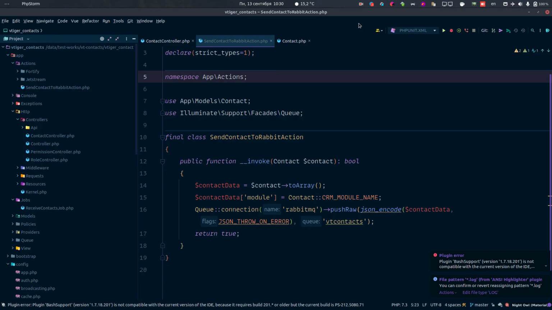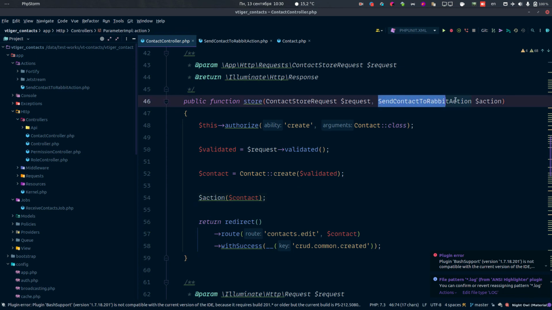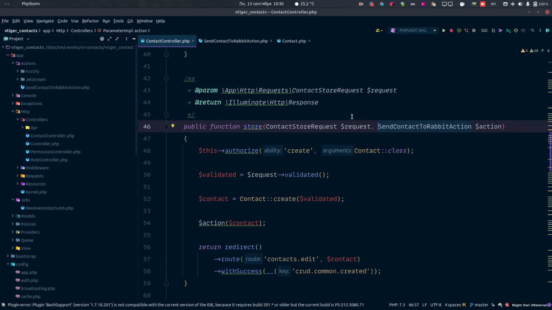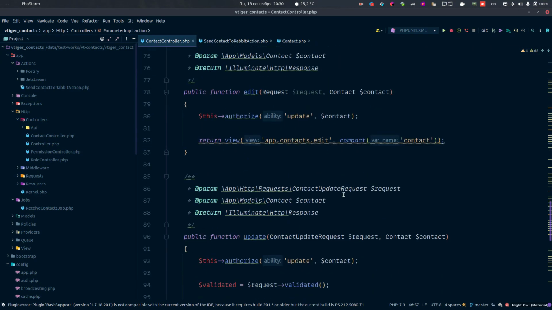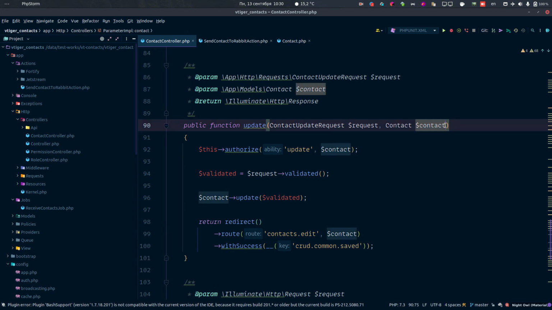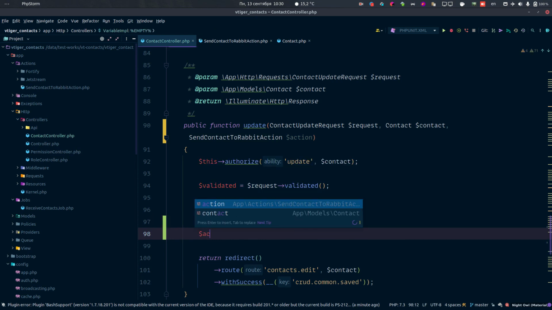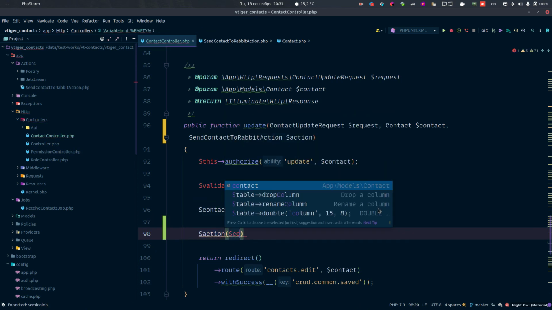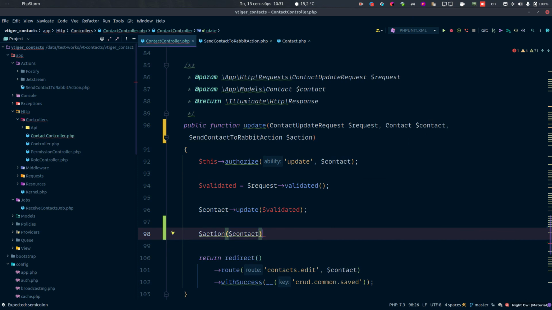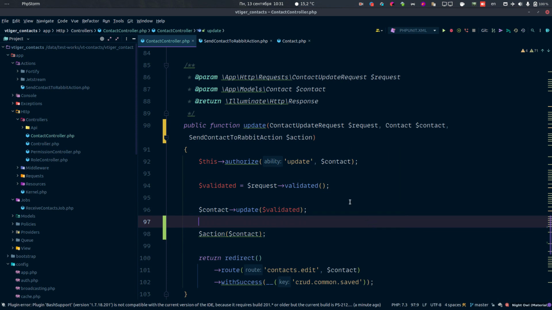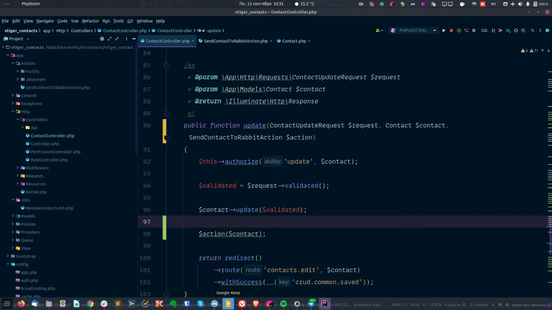Let's implement it. Here in the contact controller we have implemented this functionality for the store action, and let's add it for our update. And call it here, action contact. And let's try to implement it.